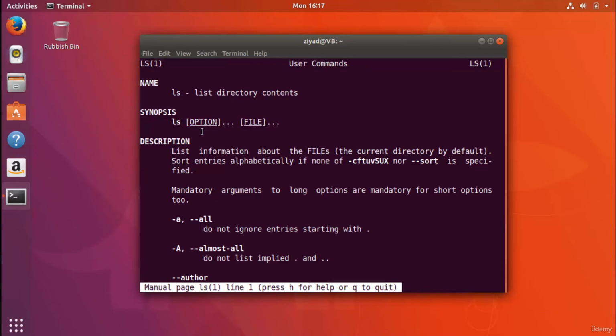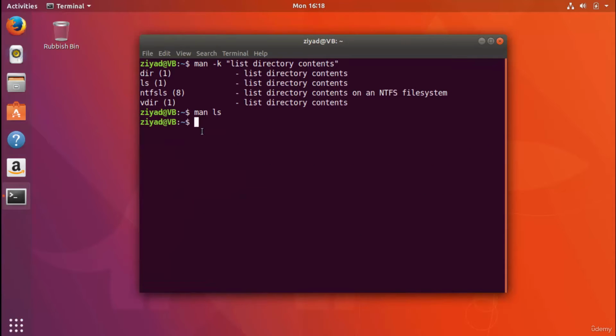So if we press lowercase q to quit, we're back in our terminal. Now, as I said, the only thing we need to do is enter the ls command itself. So if I just type ls and press enter, we see that it has indeed listed out all the contents of our home directory, which is the directory that we're currently in. So how cool.